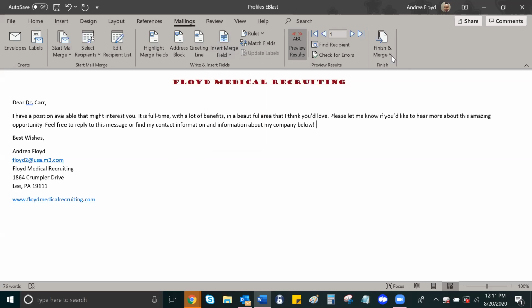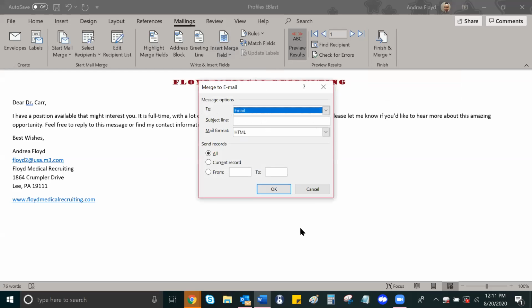Now that we're finished, we're going to go up here to finish and merge and send the email message. It's going to use whatever your default email program is on your machine. Most of the time, 9 times out of 10, it'll be Outlook, but it can work with whatever your default mail program is. Let's give it a dynamic subject line.